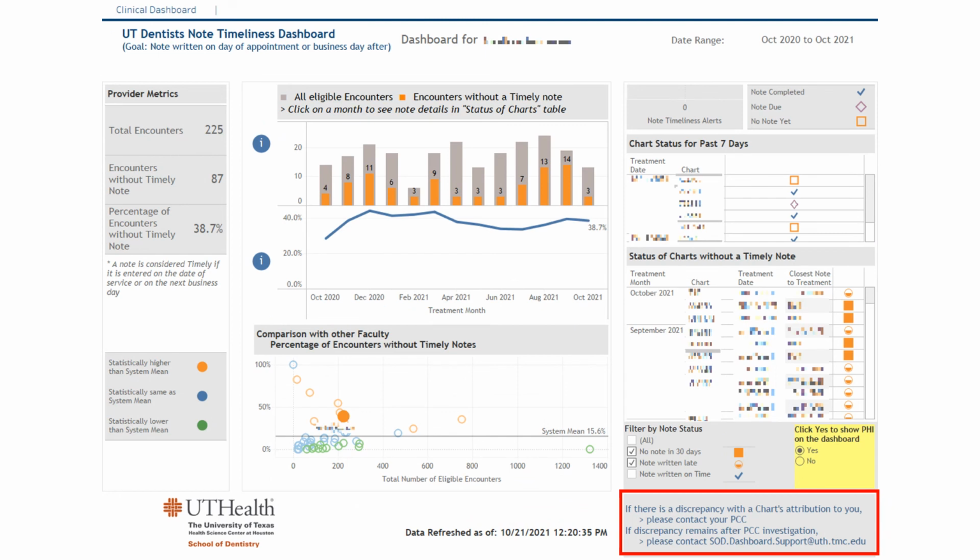Finally, as you are working through the dashboard, if you see something that looks incorrect to you, for example, if a patient is listed that you didn't actually see, please contact your PCC first, who will be able to look into it. They will be able to detect if there were errors made during data entry. But if they can't figure out the issue, please contact our dashboard support team via the email address provided on the dashboard, and we will be happy to look into the problem.